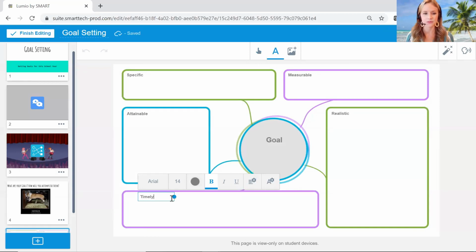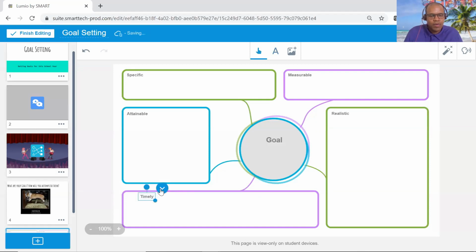Yes. All right, so the last one there is timely. So we'll go ahead and lock that into place. Now, a lot of these too, what's pretty cool is you can make maybe word banks or anything for your students. You don't have to lock them down. If you wanted students to move some of these different examples, you don't have to lock them into place.